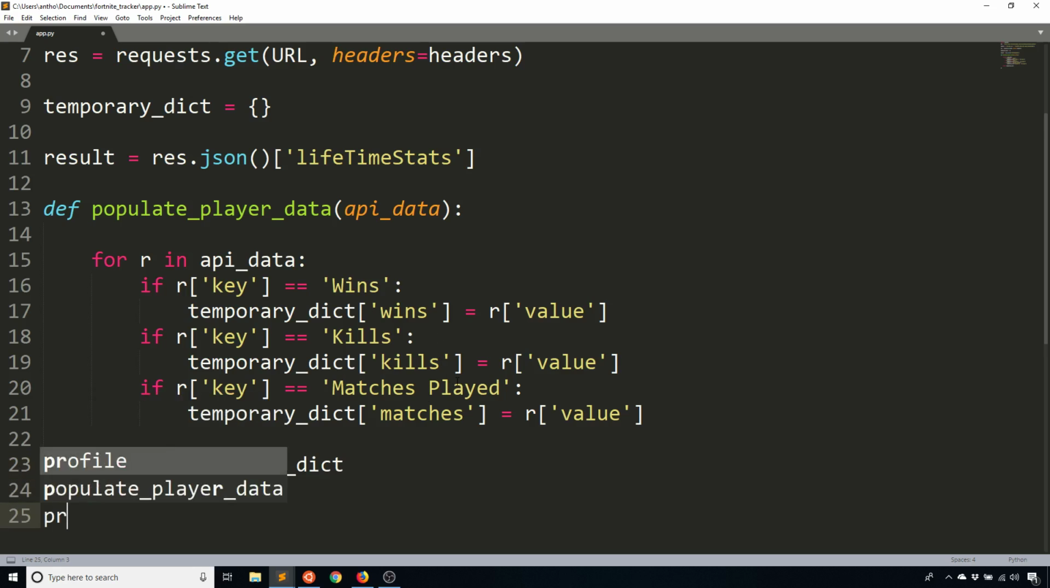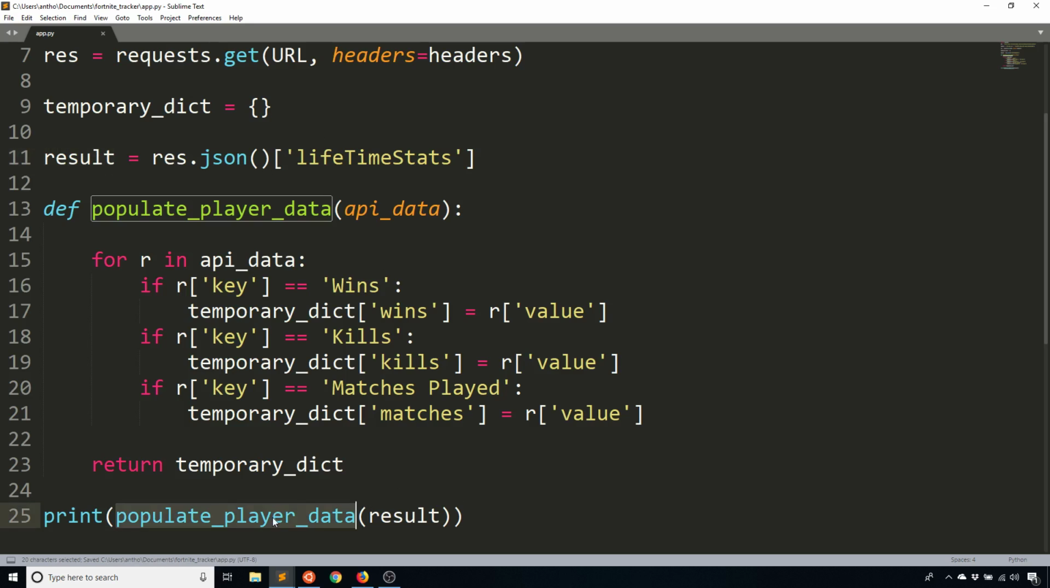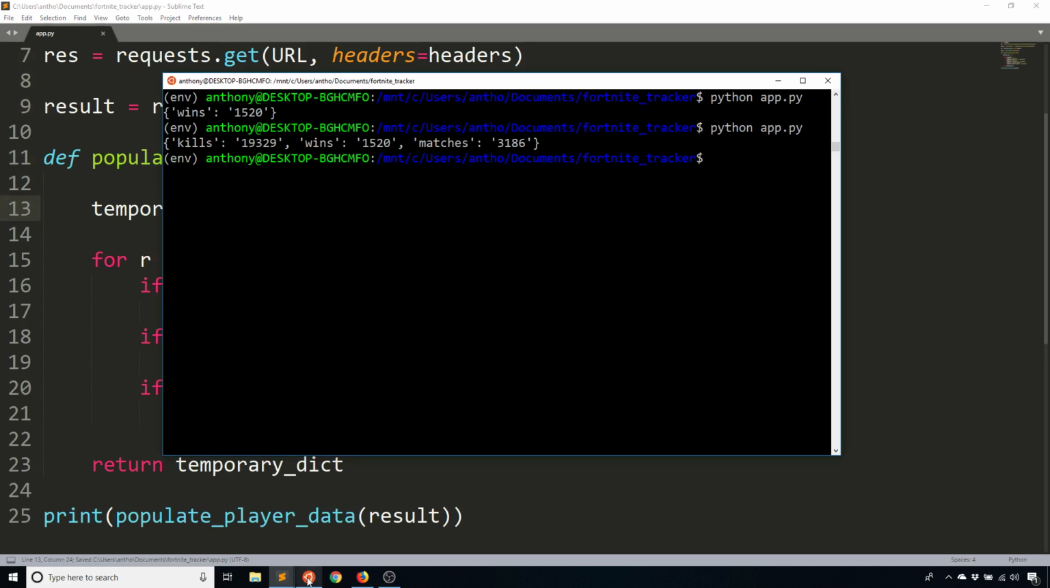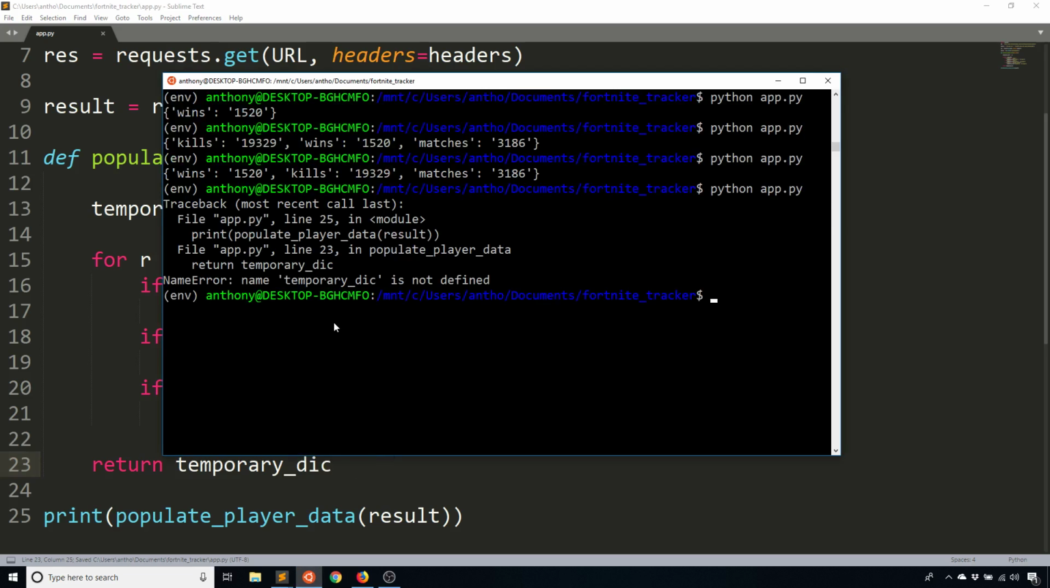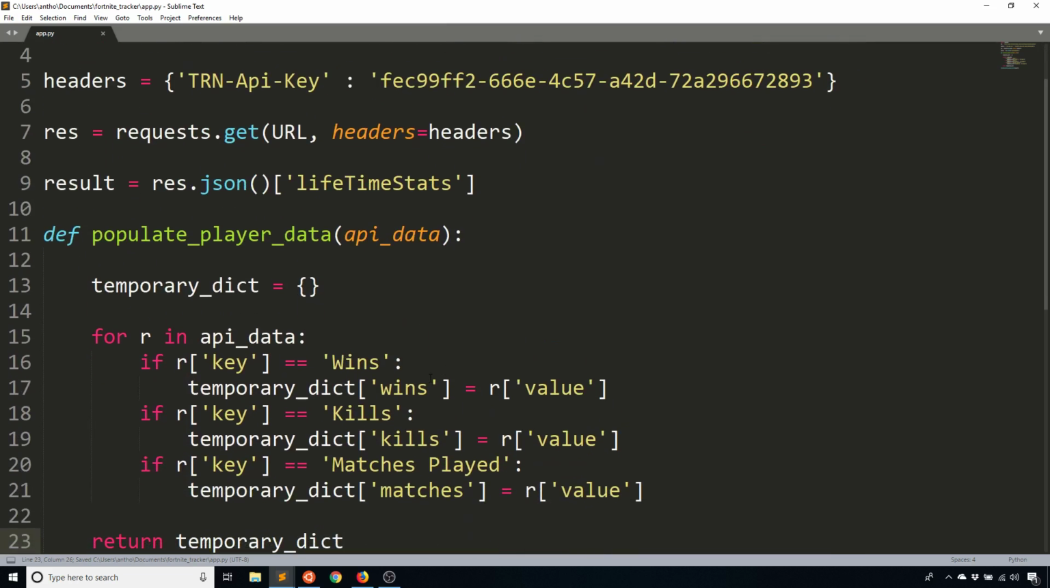So now if I do this, so print populate player data, and then I pass in results. So this is from the API result, and I pass it into populate player data, it should return this temporary dictionary. And I need to put the temporary dictionary in here. So let me just move that into the function. Okay, so now let's take a look and see if it returns the exact same thing. It does, and of course, if I break it intentionally, then it will complain. So we know that it's actually calling the function. Okay, so now that I have this part done, I can actually get started on the Flask app.